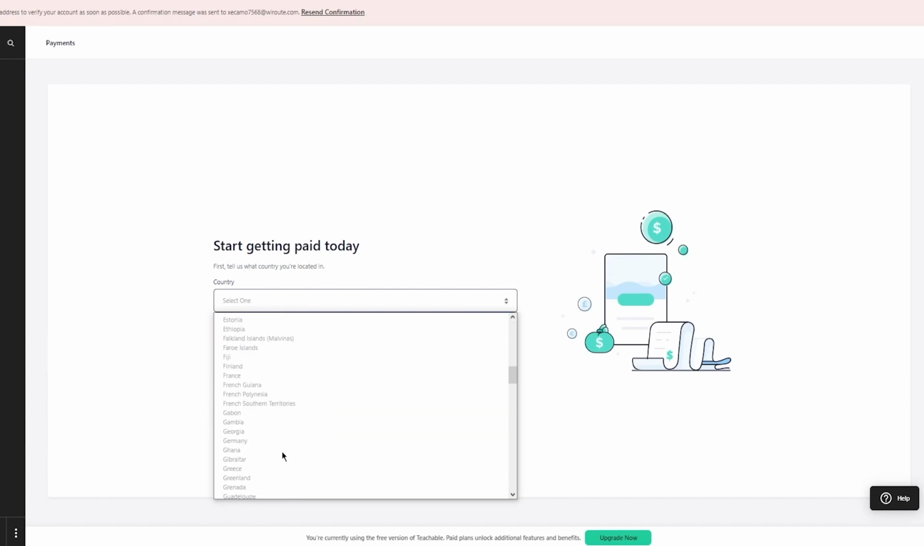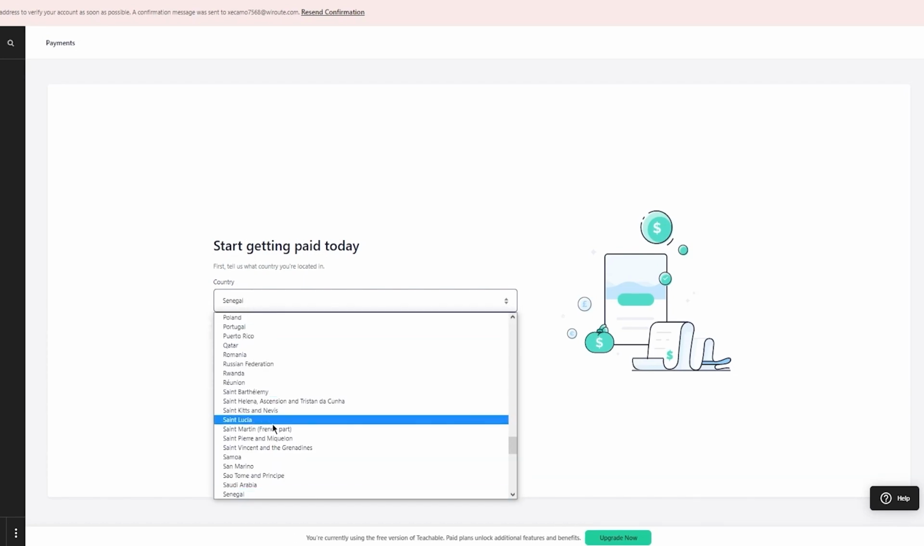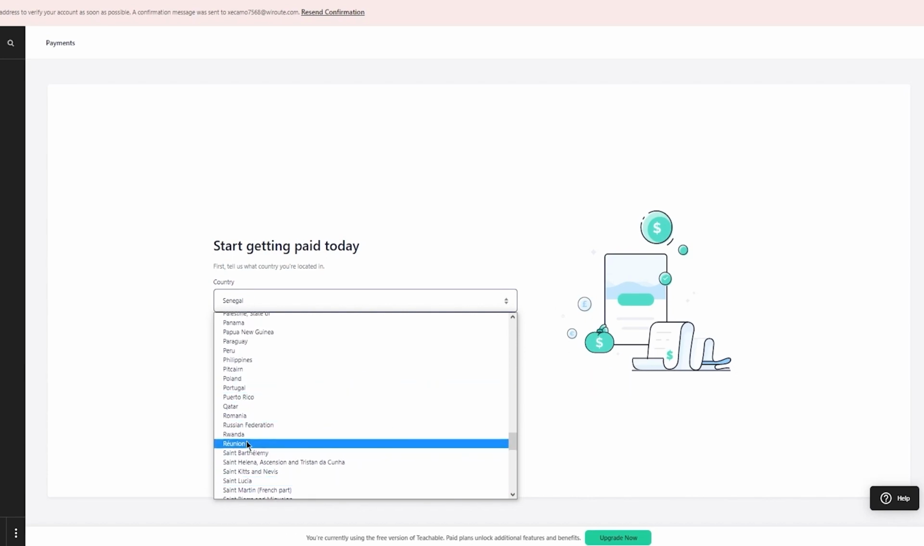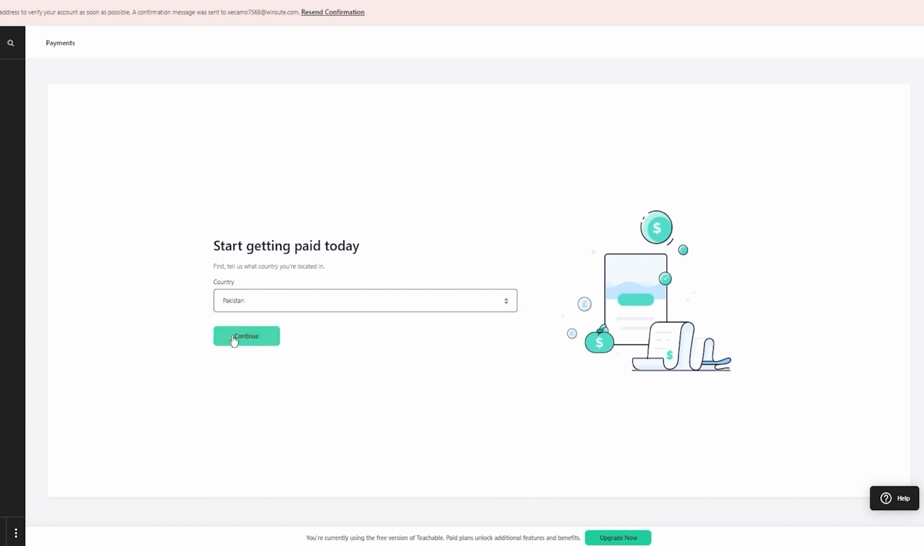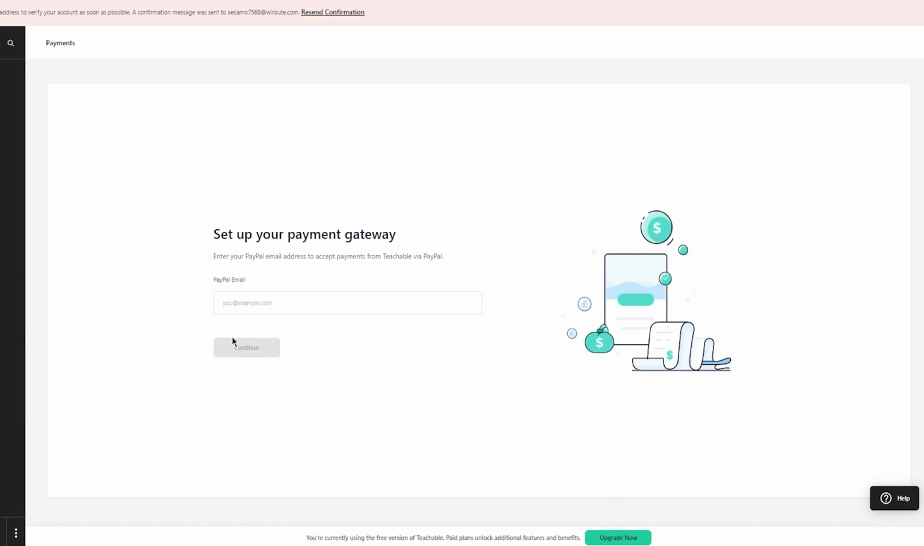First of all, you're going to tell them your country. So I'm going to go ahead and tell them my country. Once you find your country, you're going to click on continue. Here it says enter your PayPal email address to accept payments from Teachable via PayPal. So that's basically it. You're just going to enter your PayPal, verify that it's actually you. And yeah, that's basically it. That is how you're going to start getting your payment. That's how you make a payment gateway.